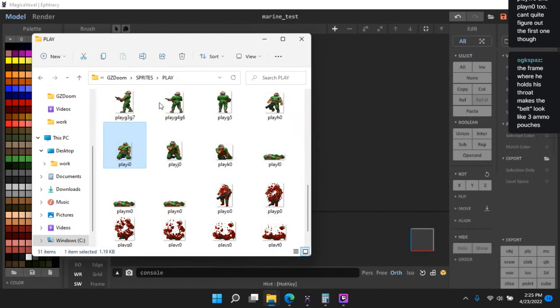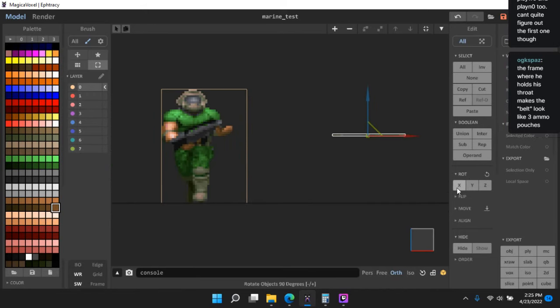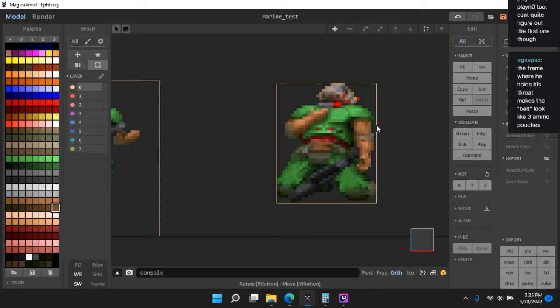I think you're talking about this one. This frame right here. Yeah, it's just very hard to see what's going on here. So it looks like obviously his gun is falling to the ground and there's like a fanny pack or something on his belt. And yeah, it's just very ambiguous what's going on there.